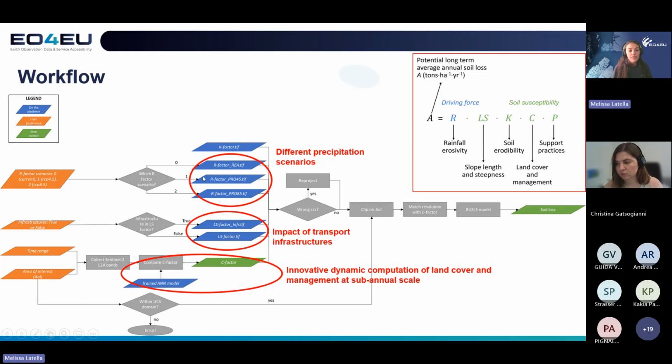For the rainfall erosivity factor, the users can select the scenarios, so current scenarios or two different projected scenarios in orange. And then the algorithm in gray takes the information about the user selection and selects one of the datasets available on the platform. For the LS, so the morphological factor, it is very similar. The users can select if they want to account for infrastructures or not. And the model will select the pertinent dataset here in blue.